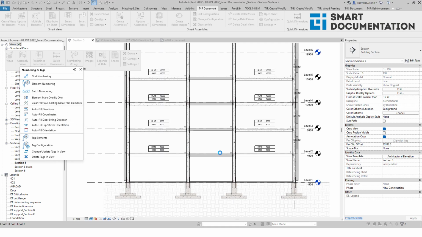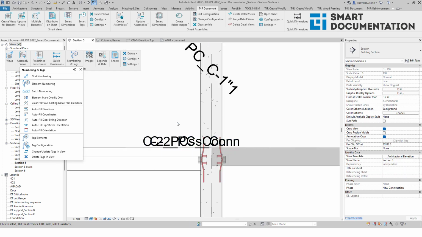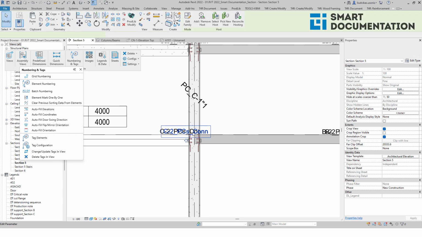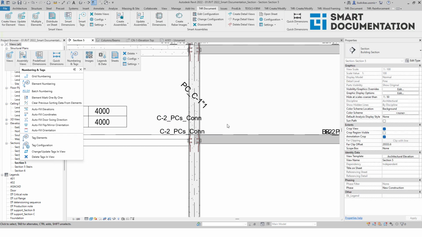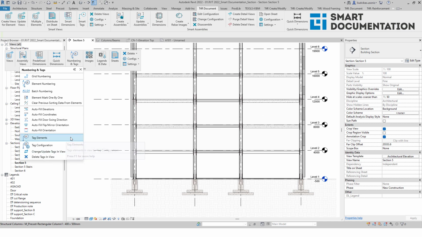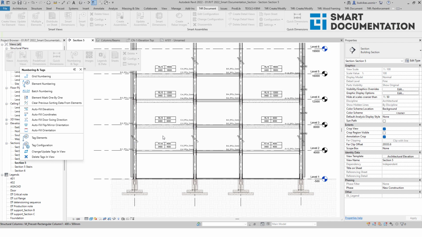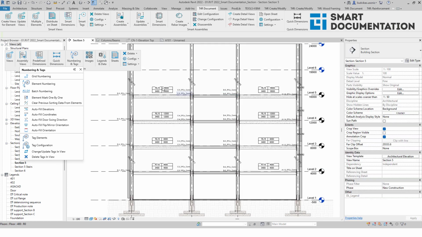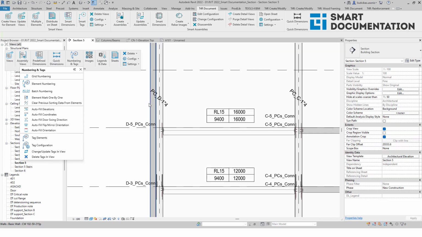Okay, all right. Yeah, I can see that we have some tags which overlap, and that's not a big issue because we can solve that simply by deleting and tagging the elements again. These abilities are very fast, and as you can see, it doesn't take a lot of time to fix something if you've done something wrong.